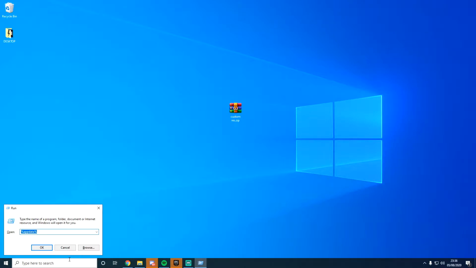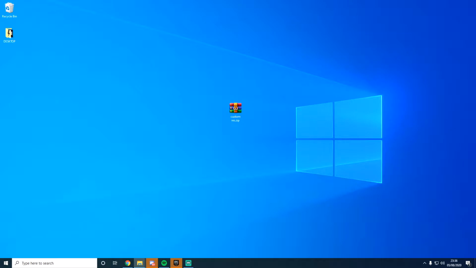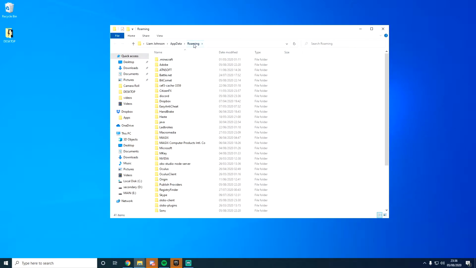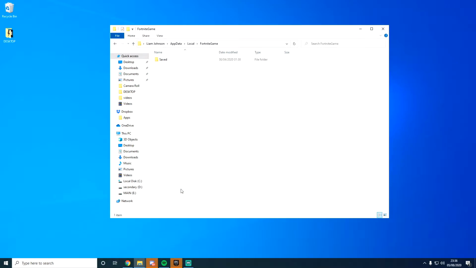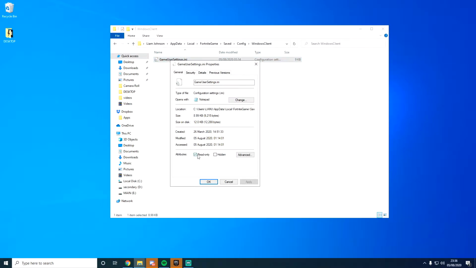to get the run box up, and you want to go %appdata%, you want to enter, okay. Then what you want to do from there is you want to go back to AppData, Local. Then you want to scroll down until you find Fortnite game. You want to click on that, go to Saved, and go to Config, Windows Client, and then what you want to do from the GameUserSettings, you want to right click on that, Properties, untick Read-only, Apply.